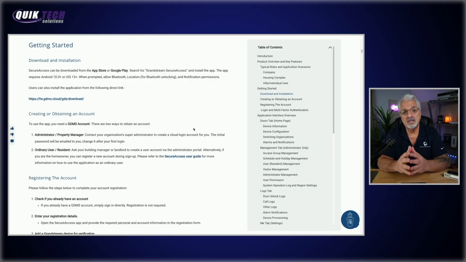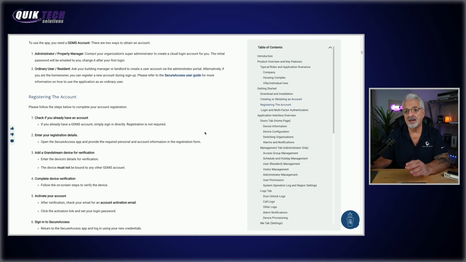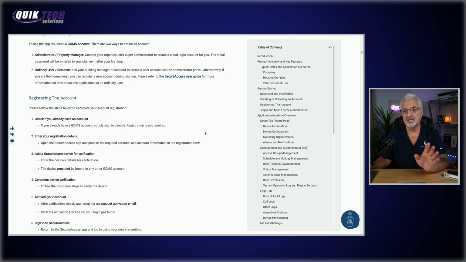Go ahead, download, install, and launch the app. And when prompted, you want to allow Bluetooth, location for Bluetooth unlocking, and notification permissions. Looking at the next section here where it says creating or obtaining an account, again, it reemphasizes that you need a GDMS account. We're going to focus on number 2, the ordinary user resident.